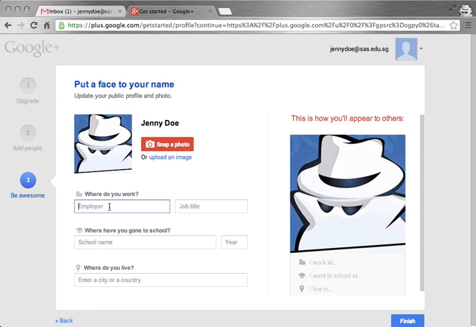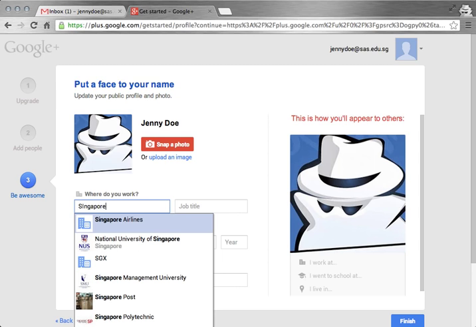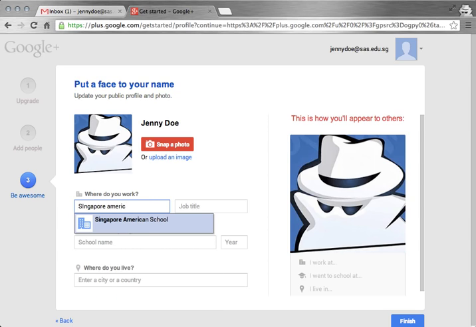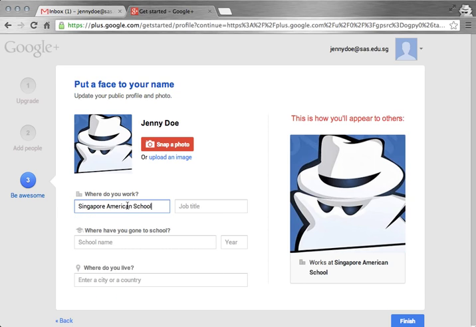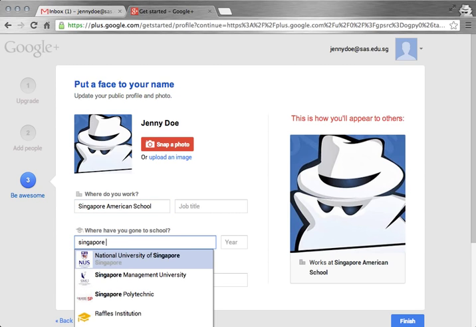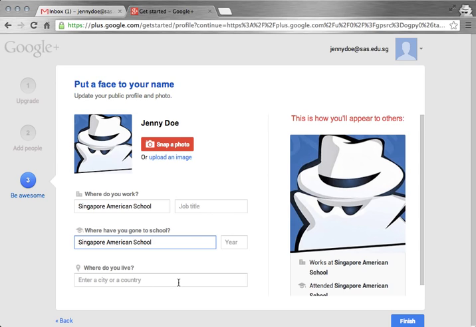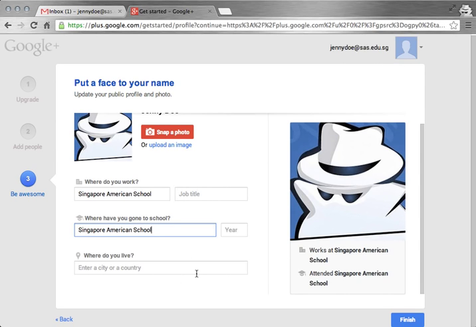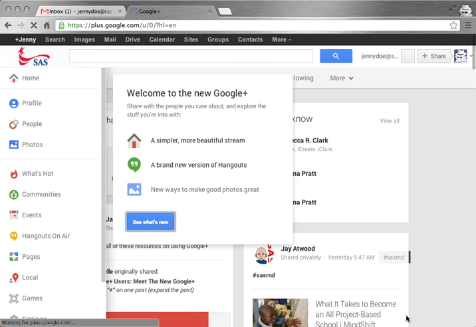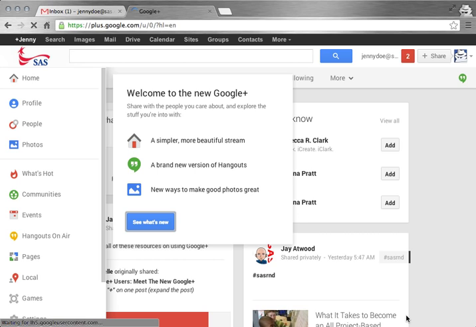You should give a little bit of information about where you work, and you notice as you start typing, it will pop up automatically. You can also do the same thing for students. This helps people connect a little bit later. Year is their year of graduation. Put in the country that you live in and click Finish. Now you're basically ready to go. You've got set up on Google Plus.